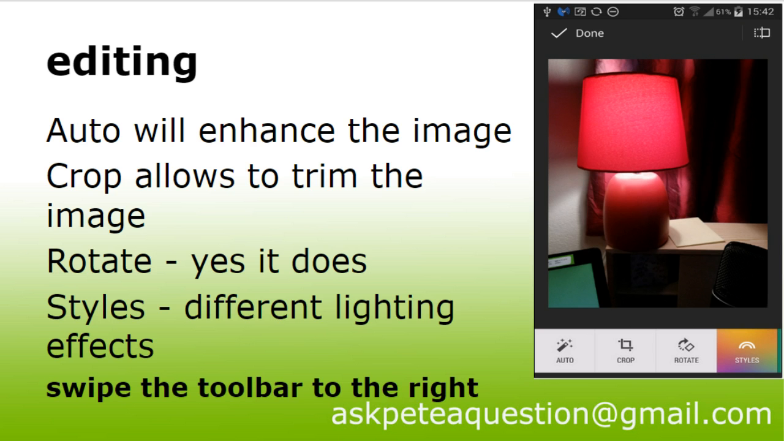Rotate. I'm sure that we've all done this, where we've taken a photograph in portrait mode or landscape mode, and then we're looking at the camera and it is always in the wrong orientation. Well, this is where we can rotate it and put it into the correct rotation. Styles gives us different lighting effects for our images, and again, playing about with that, we can create warmer images, softer images, and all sorts of bits and pieces.